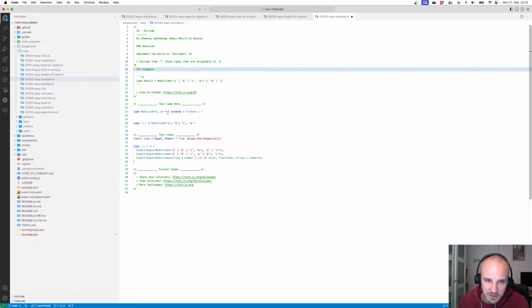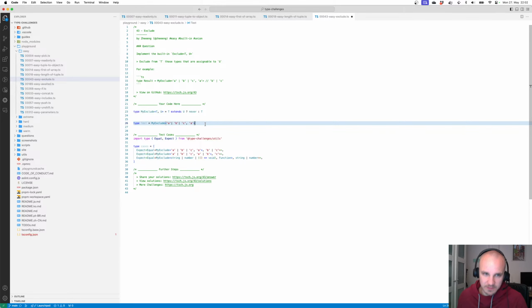Then does B extend U, which it doesn't, return B. Does C extend U, which it doesn't, return C, and so on. So this is how this works. Plus, returning never with a union gives you always just the union.